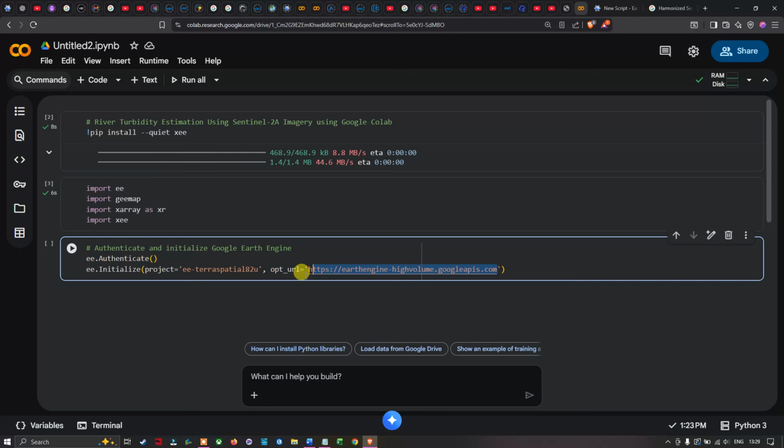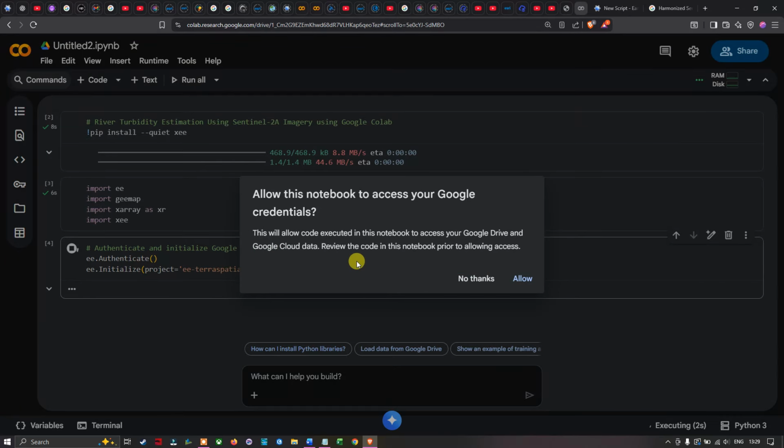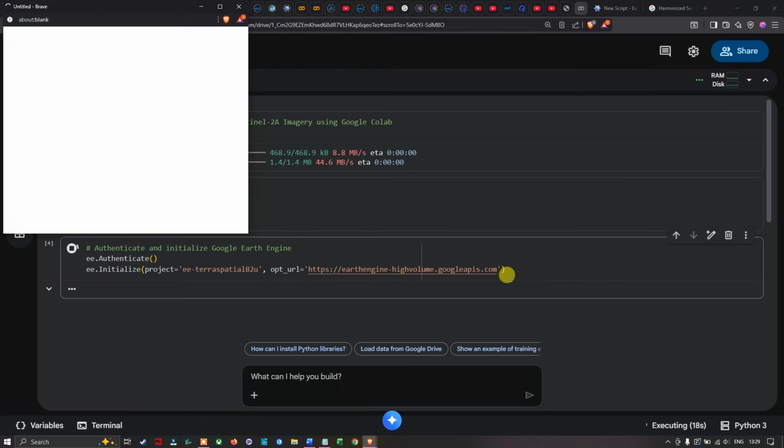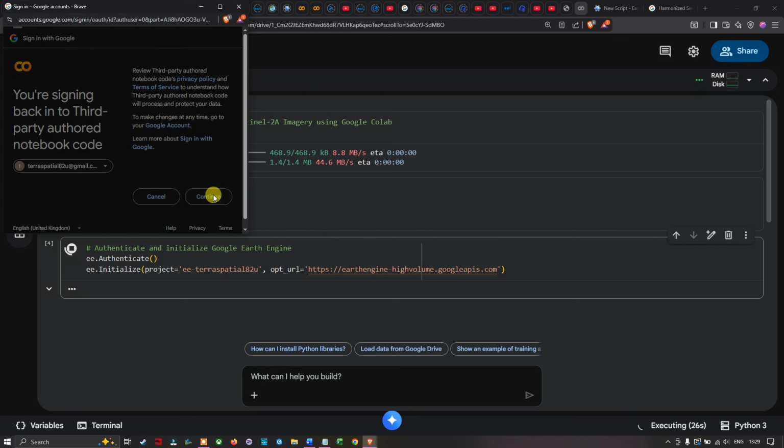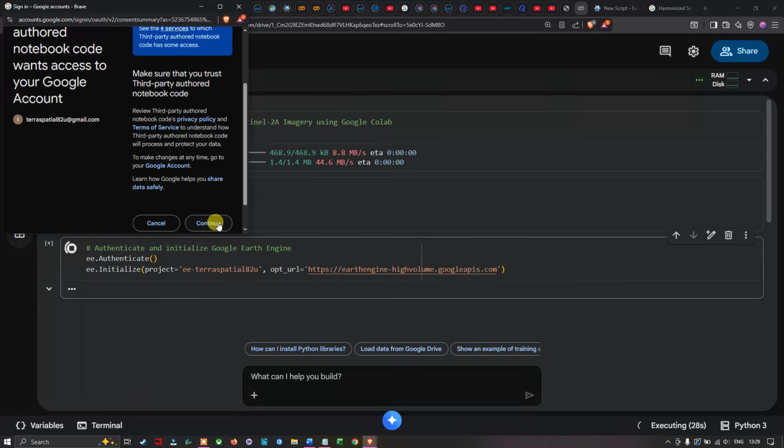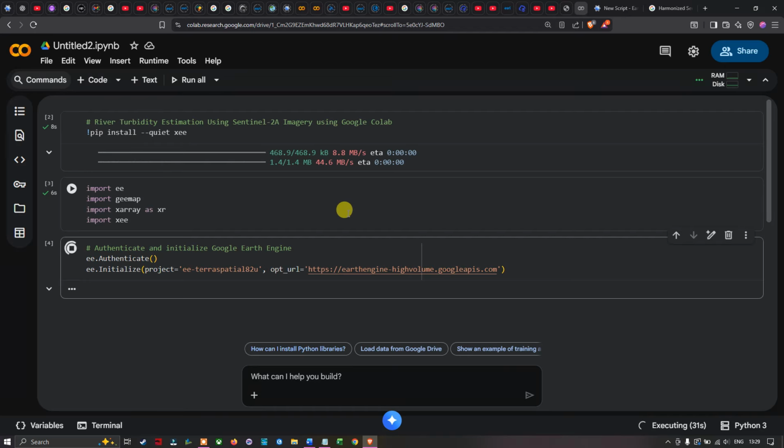So now a window pops up saying allow this notebook to access your Google credentials. This allows the code executed in this notebook to access your Google Drive and Google Cloud data. Review the code in this notebook prior to allowing access. So click this option called allow, and it's going to pop up here, and I'm going to select my account here, and I'm going to click this option called continue. It's running the authentication process here. So now it's completed. You can see the tick mark here.